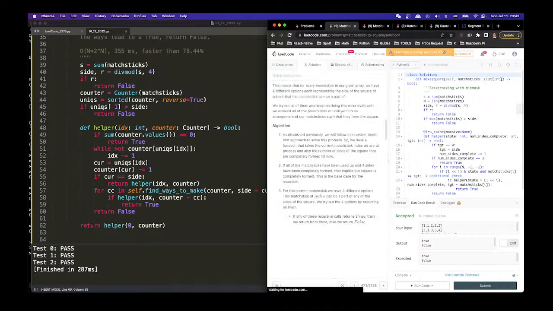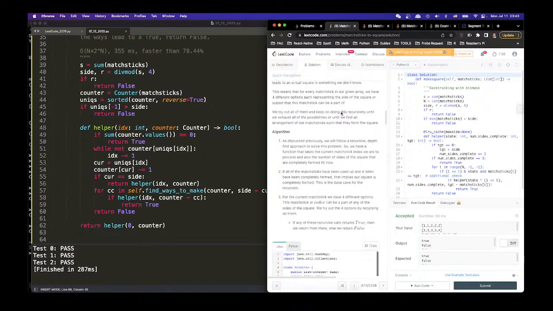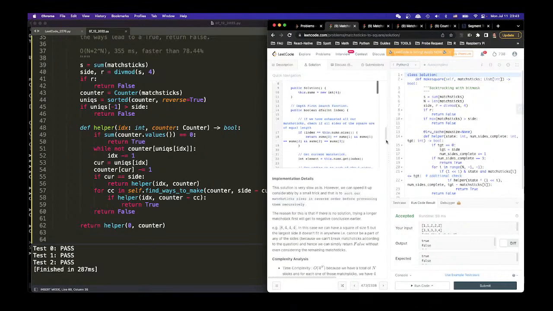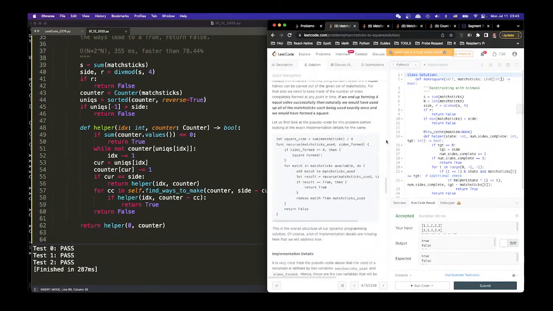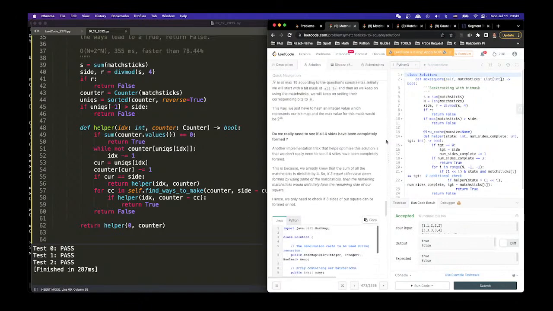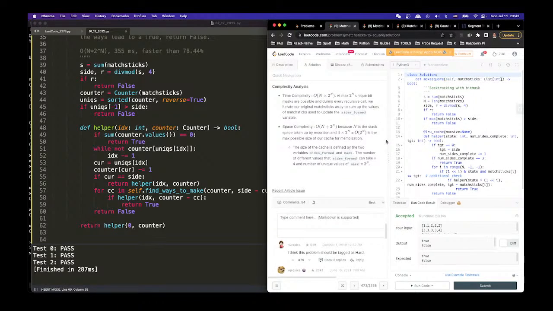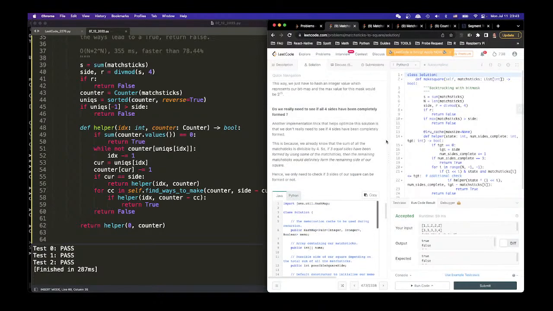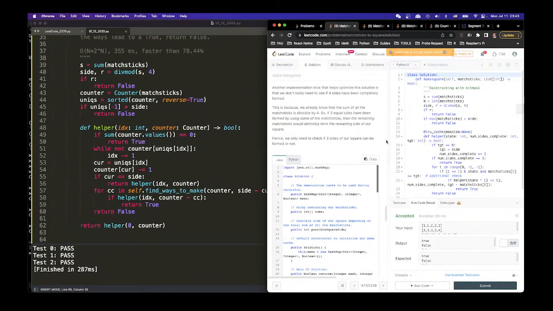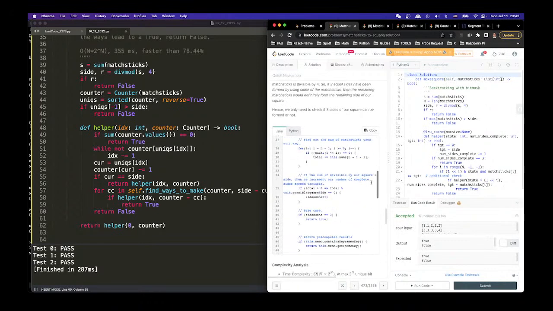Let's see. I think that's the official solution. DFS. DP. Yeah, 3 sides. All right, now I don't have any intention to read. I'll stop right here.